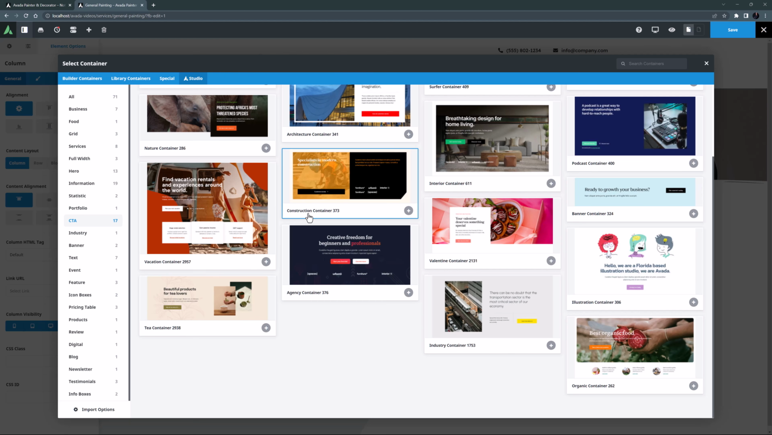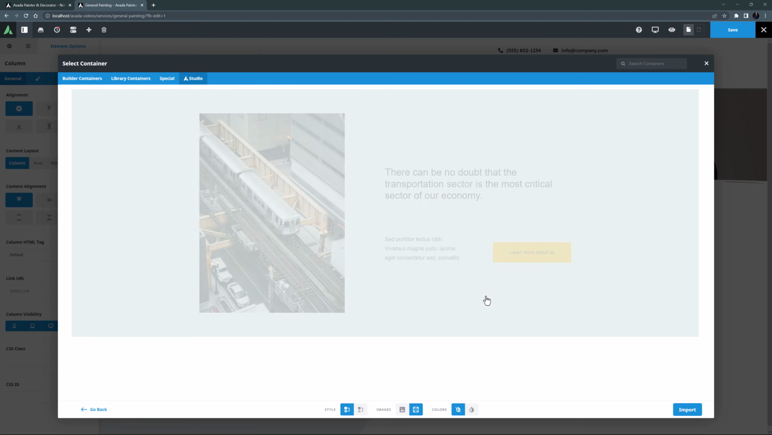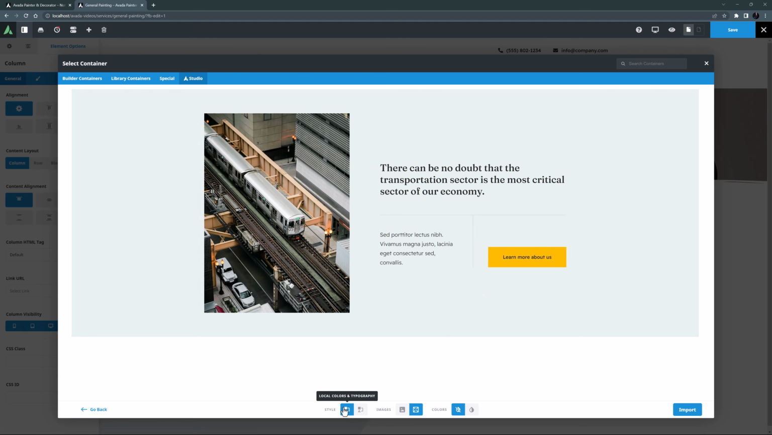And yeah, there it is, the one called Industry Container 1753. I'll just preview this. I'll make sure the style is on local colors and typography, and I don't need the image, so I'll set images to placeholder and that should do it. I'll just import this.